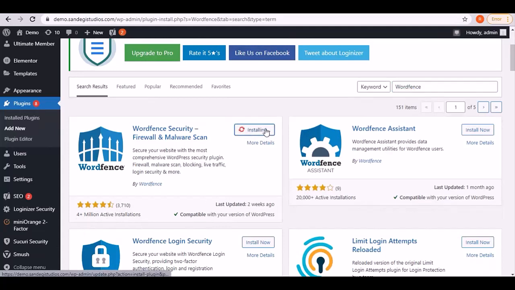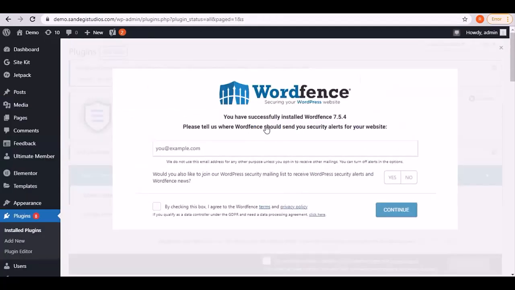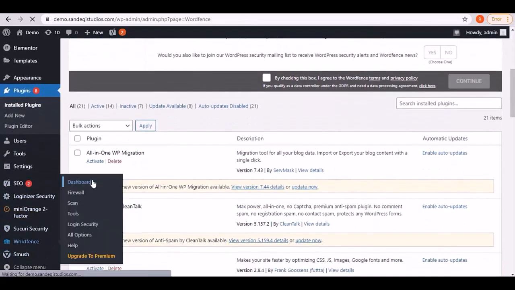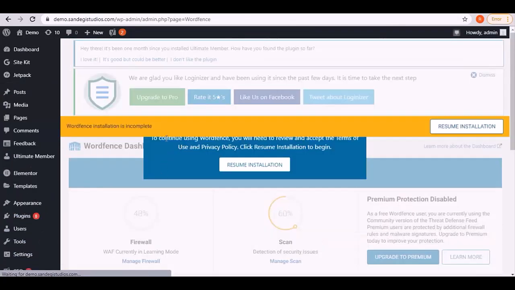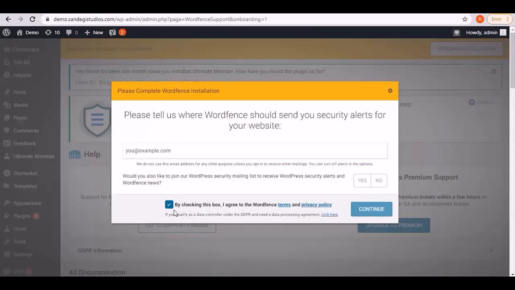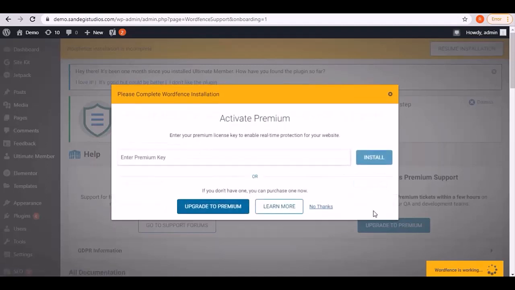So now you have successfully installed it. Enter your email address and check this box to agree with their terms and conditions and click on Continue button. Close this now. Now go to Wordfence and select Dashboard from here. Right now its installation is incomplete. Click on this Resume Installation button and then enter your email address to receive security alerts from Wordfence. Then check this box to accept their terms and conditions. After that, select Yes from here and click on Continue button.